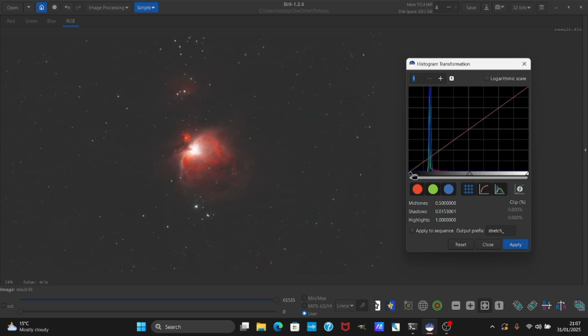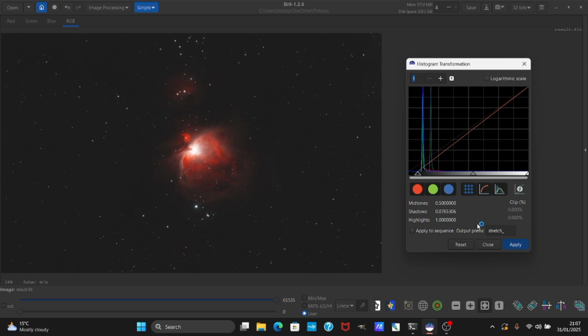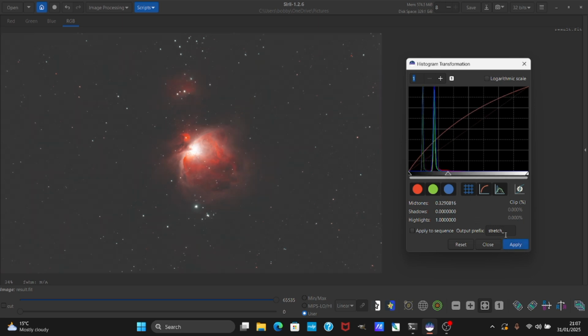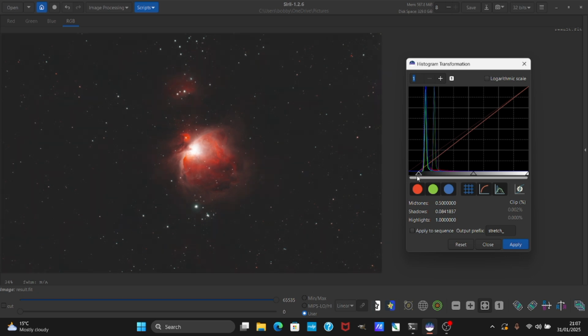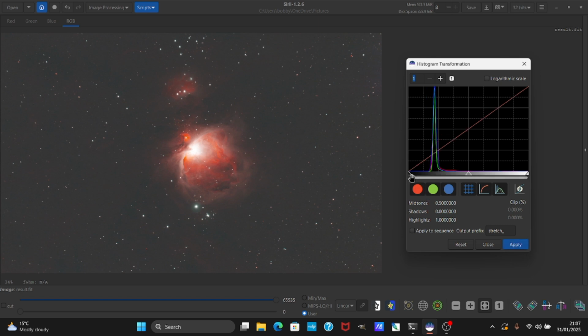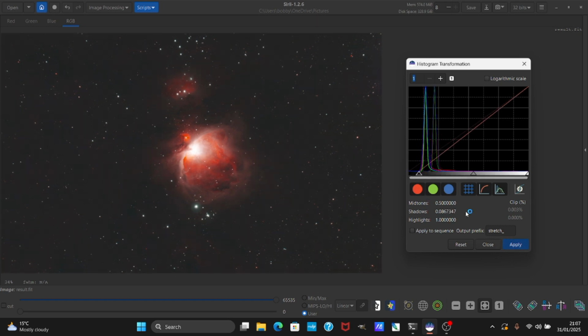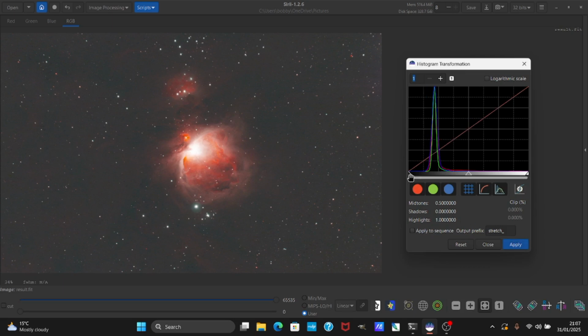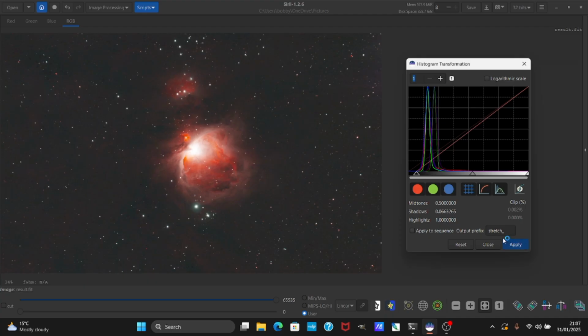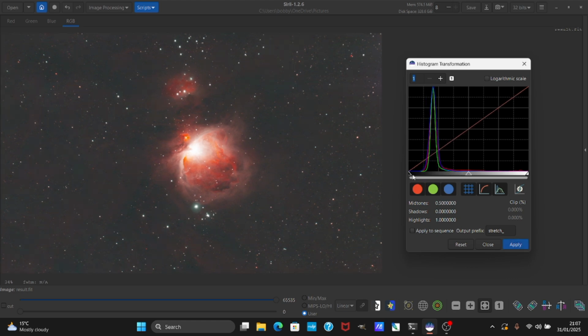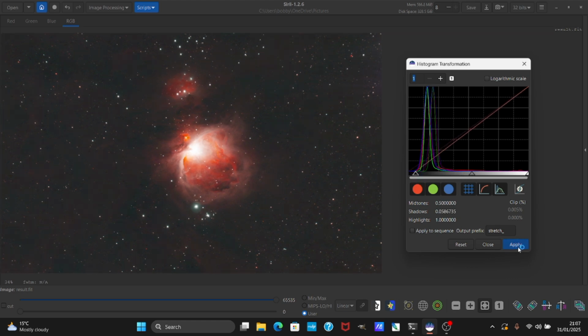Now in this video, I'm going to show you how to stretch the data and bring out the faint details in the background. In another video, I'm going to show you how to not blow out the Orion Nebula core. Because as you can see, as I'm stretching this, the core is getting blown out already. But you can prevent this. But in this video, I'm going to focus on the nebulosity only.